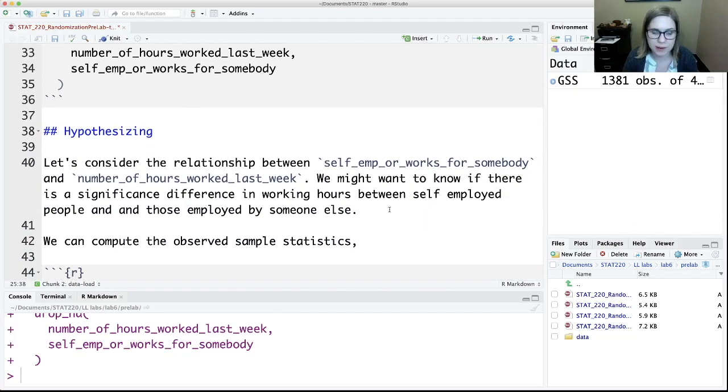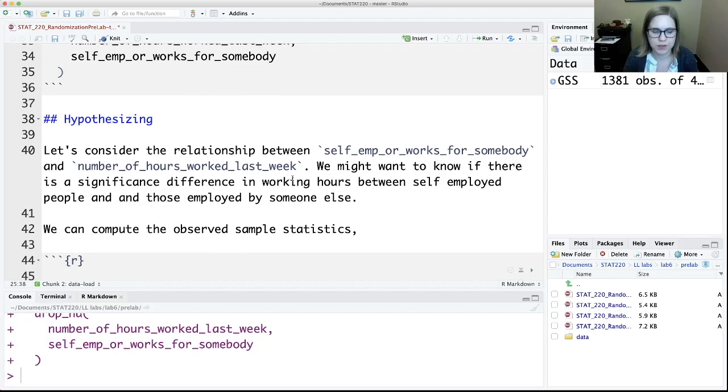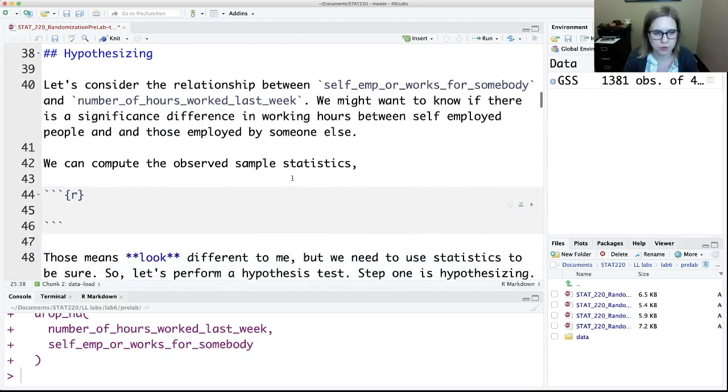So this lab is about hypothesizing and performing hypothesis tests. We're going to look at the relationship between whether someone is self-employed or not and the number of hours they worked last week. And we might want to know if there's a significant difference between those two groups.